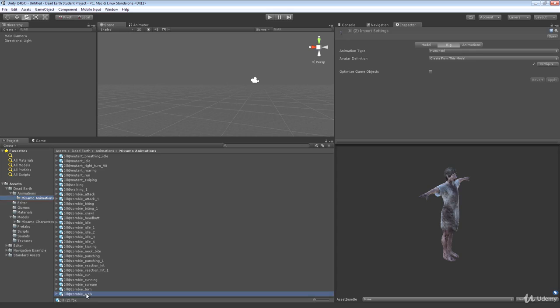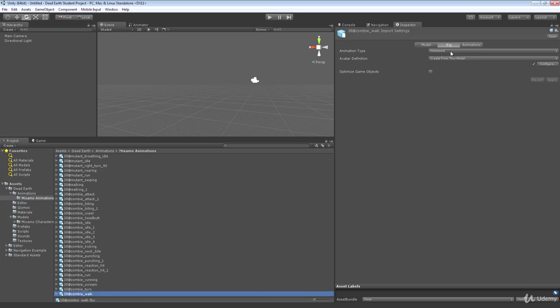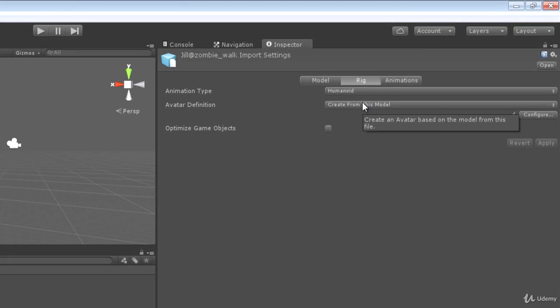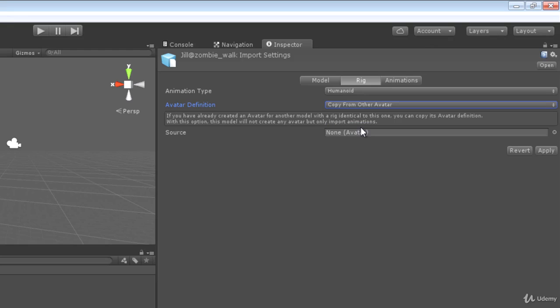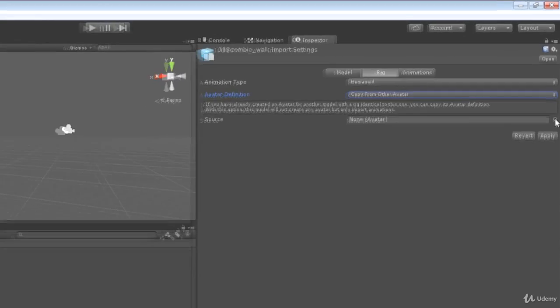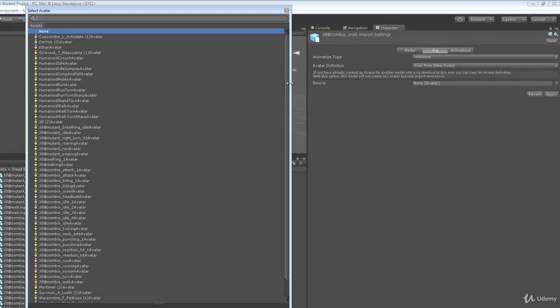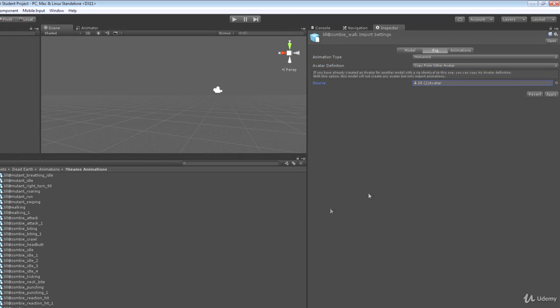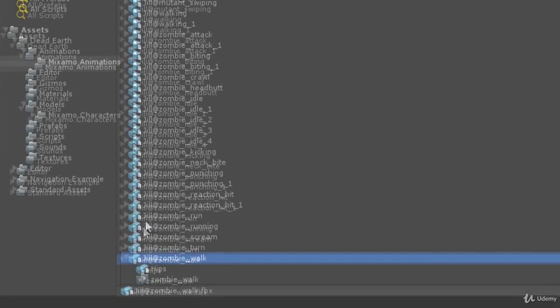Then go back to the animation, click walk. And what we'll do instead of saying create an avatar from this model, we'll say copy from another avatar. And when we do this, we get a little file selector come up, which allows us to choose an avatar asset that is already in our project. So we'll just click the file picker, and there is Jill's avatar there, Jill 2's avatar, and we'll use that one. Click apply.